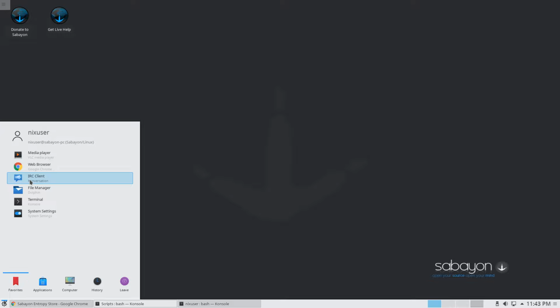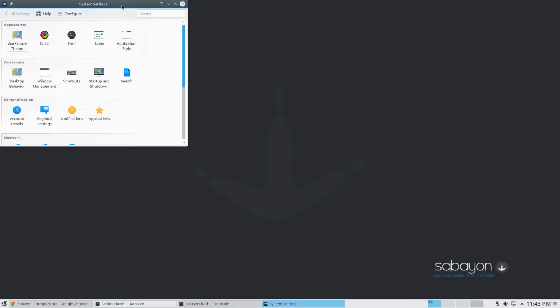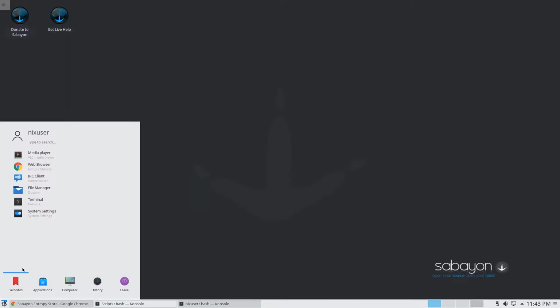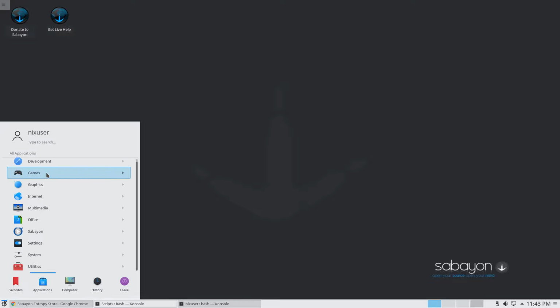We have the typical KDE applications for chatting on IRC and also file management there. We have the terminal, the console, and system settings. I'll just bring that up. Yeah, so an integrated system settings there, so you can have a look at that sometime. And this will just be a quick review anyway, not even a quick review. I don't know if you'd call it a review. I might give it a score at the end.